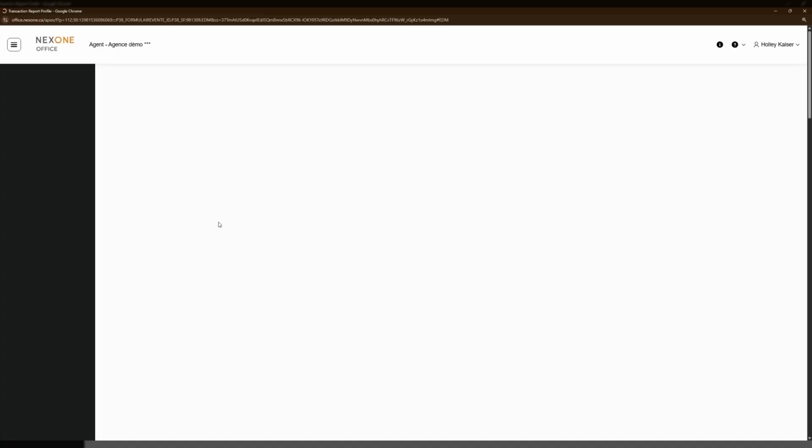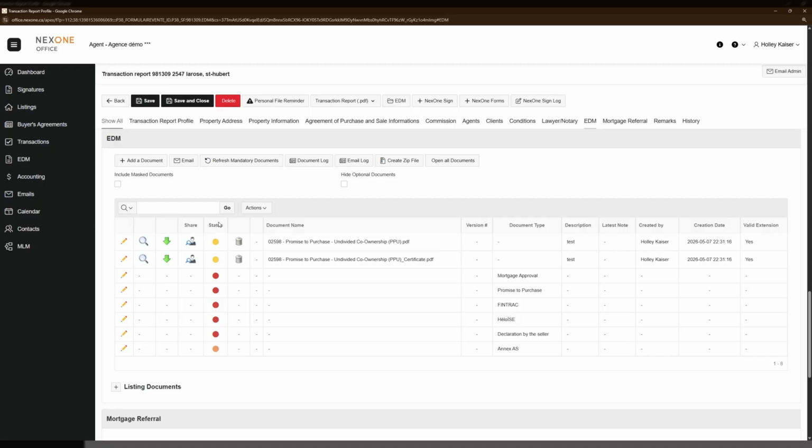Your document is now securely stored in NexOne Office. You can now close this pop-up window and repeat these steps for all individual forms within that form group that you wish to send.